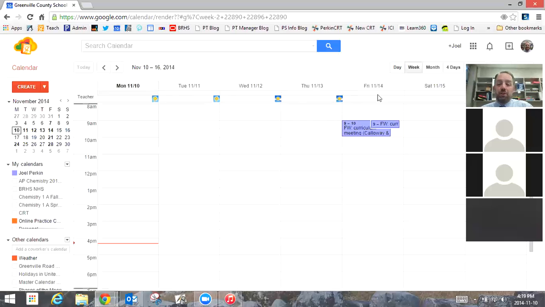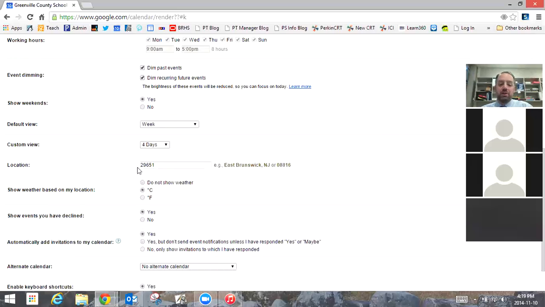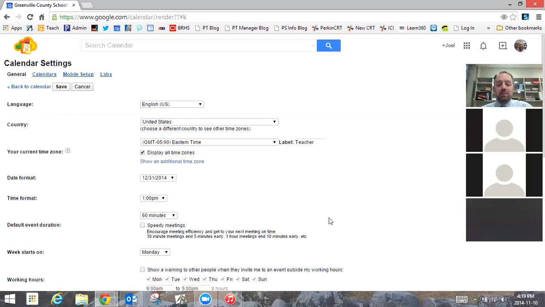Very handy, very useful. Again, we get to that by going to the gear and settings, scrolling down, you put in your zip code or city, and then degrees Celsius or degrees Fahrenheit, whichever one you prefer. The rest of the settings on here are ones that you can look at on your own. I want to draw your attention also to the current time zone. Right now it should be Eastern time, unless Google has completely misread where your computer is. Yes, they actually can tell where your laptop is located. But you can display additional time zones.